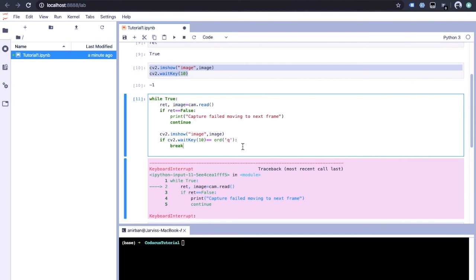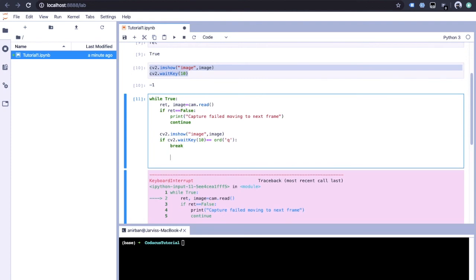And once we break this loop, we want to close the camera as well. So cam dot release will release the camera, and we will close the windows as well. cv2 dot destroy all windows, and this will close all the windows.